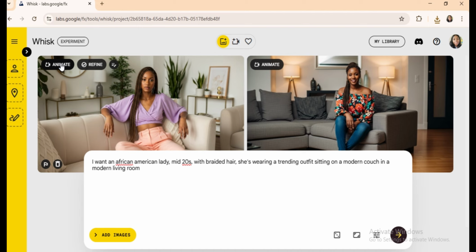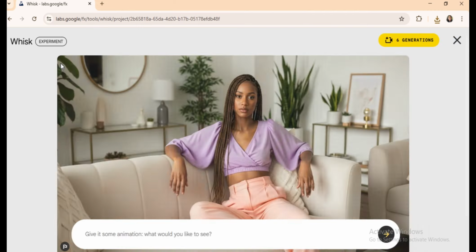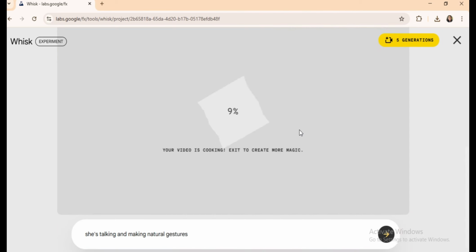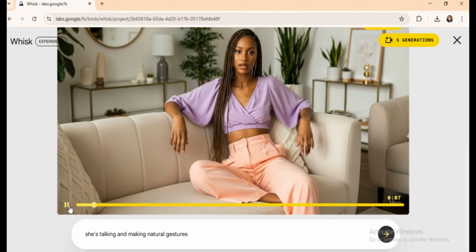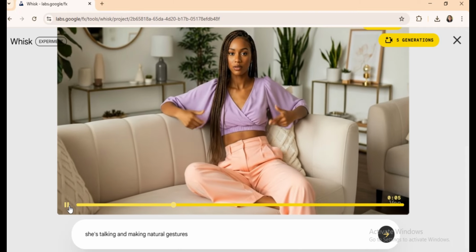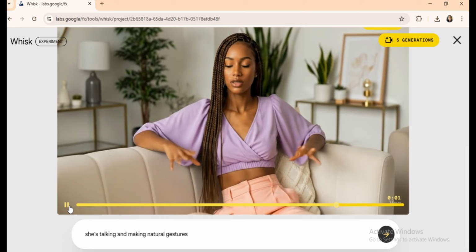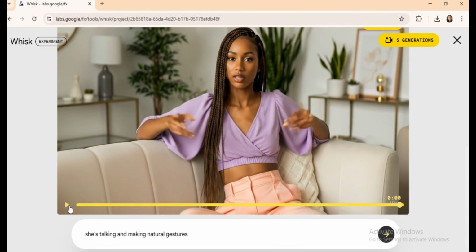Click Animate, then type a short prompt like talking and gesturing. Click Generate and wait a few seconds. Now our animated video is ready, let's download it. So this is where I created the avatars I'm using for this tutorial. Feel free to explore the site at your own pace.